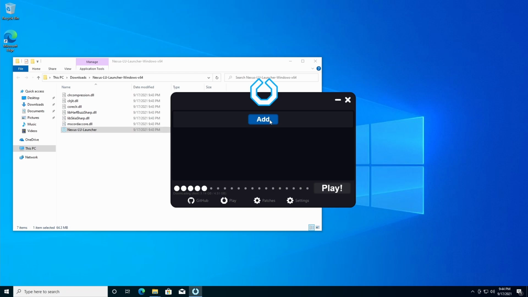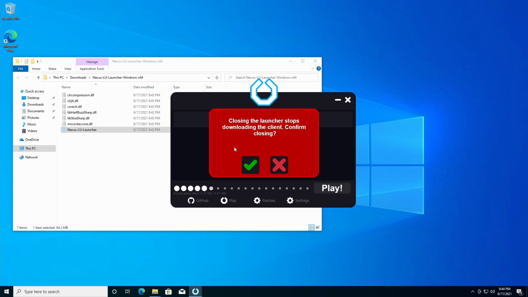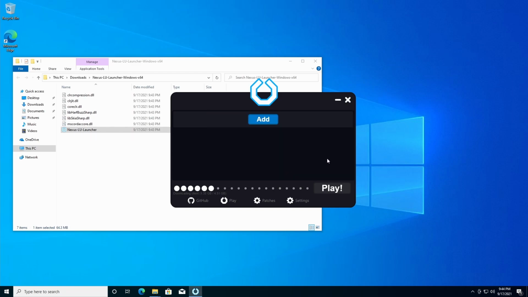There's nothing else you need to do at the moment. You do not need to press this add button. If you accidentally try to close it, you'll get this pop-up, and you can just press X to not close the client while it's downloading. Since this takes a little while, about 10 minutes on this virtual machine that I'm running it under, I will cut the video now, and I will resume once the actual downloading and extracting has completed.